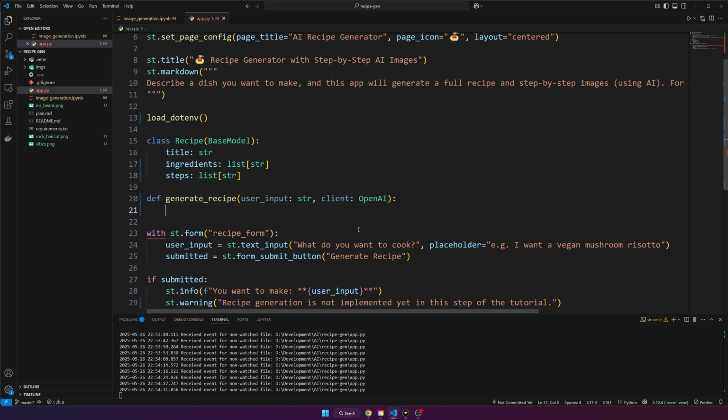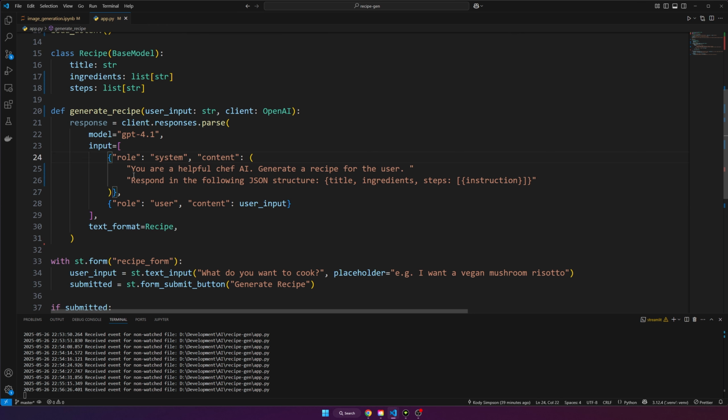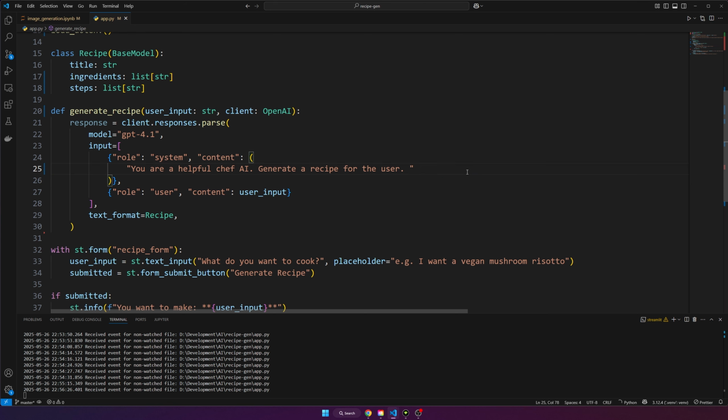And now what we want to do is use the OpenAI client and invoke GPT-4.1 to get a recipe. And what's really cool is that it has a structured outputs feature so that you can get the response directly as this type here, Recipe, instead of as a string message. So here's the prompt. You are a helpful chef AI. Generate a recipe for the user. Respond in the following JSON structure: title, ingredients, and then the steps. So you don't actually have to tell it to respond in this structure, but sometimes it helps for reliability. So you can remove it if you want to.